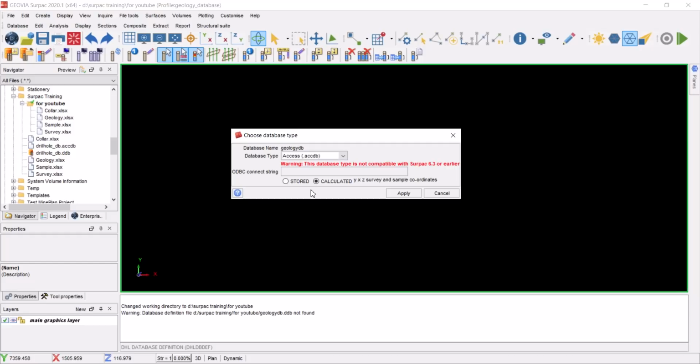But in our case, in the collar table, we are going to have just the X, Y, and Z, and the software, based on the survey and the deviation that we have in there, will calculate the X, Y, and Z automatically. So if you have them stored and you're that high-tech guy with really advanced technology, you store it and feed this information to the software. Or if you're just a normal guy like most of us and your drill hole only gives you the coordinate of the collar, just use calculated. And click on apply.